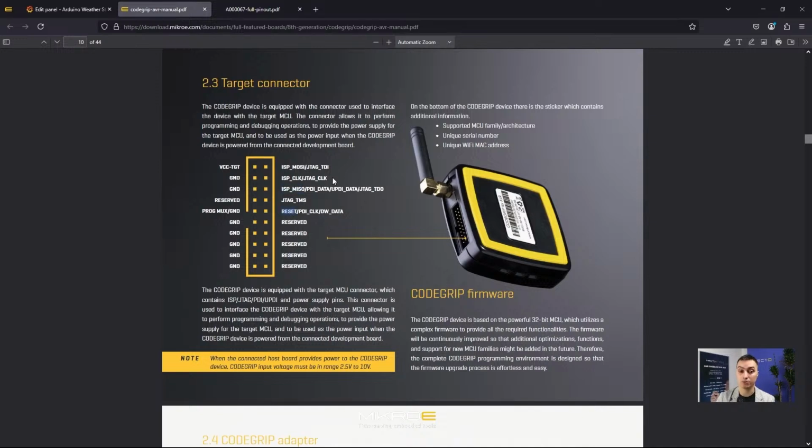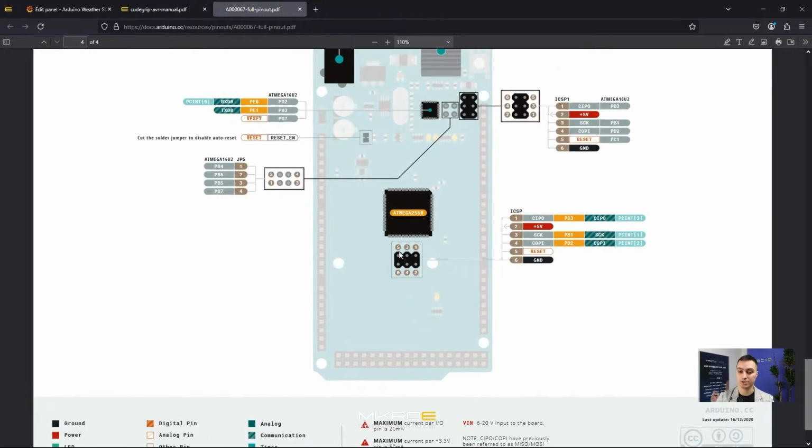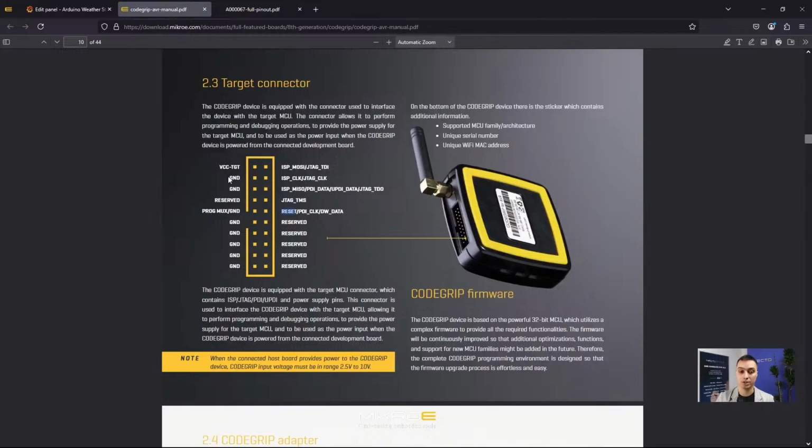And how are you going to connect this programming header with the Arduino development board? Here is how. Here are the pins that you have to connect CodeGrip and Arduino with. Here they are. Okay, 1, 2, 3, 4, 5, 6 pins on the Arduino development board. 6 pins that you have to connect the CodeGrip with. Now that we have straightened that out, I'm just going to get back to NECTO Studio right now.